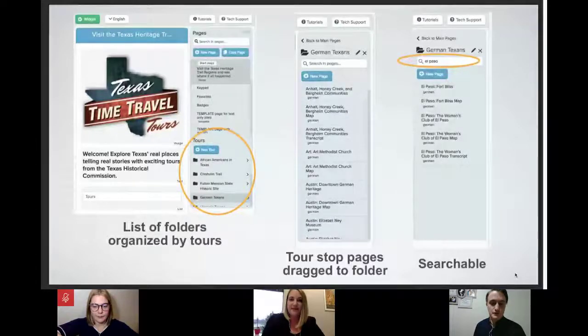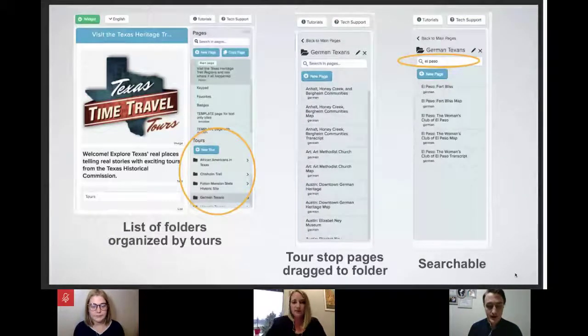And so here is what folders will look like inside of the builder. You can see that the pages are searchable within folders. You can also drag and drop, and you can copy pages just like before to be added into multiple folders.